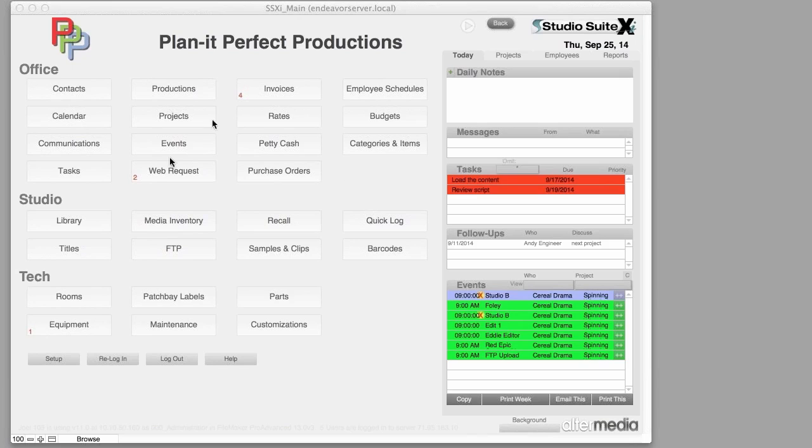So on a per user basis, you can specify which of these buttons will or will not appear on certain users' systems. I'll also point out that we've got some little numbers here. This is showing me that I've got 4 invoices that are overdue right here. And if any invoices were due today, I would see a number over here on the left side. And that number appears for projects and tasks and anything else that might be relevant.